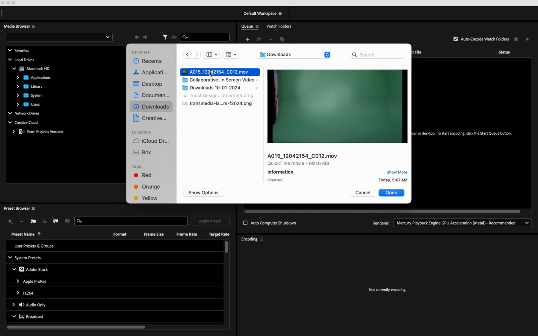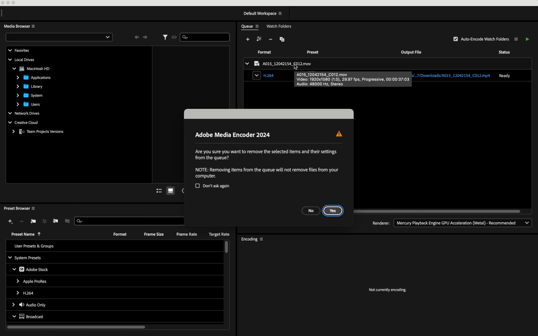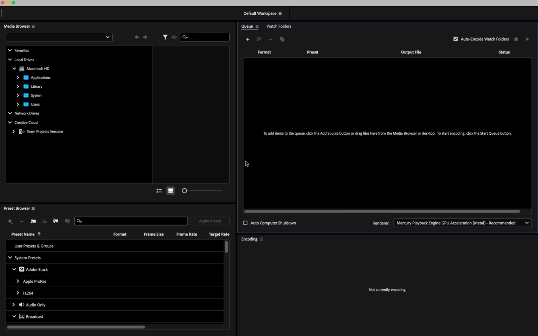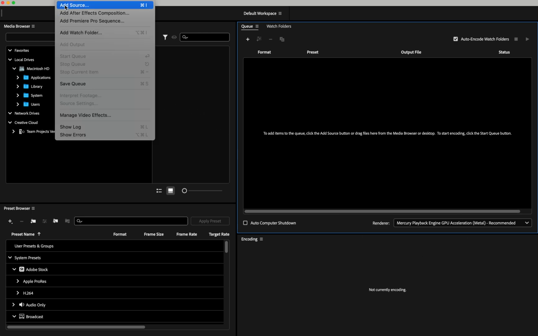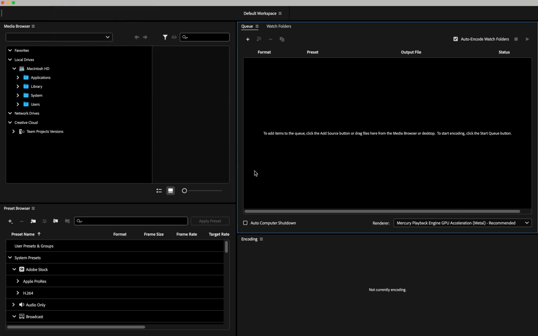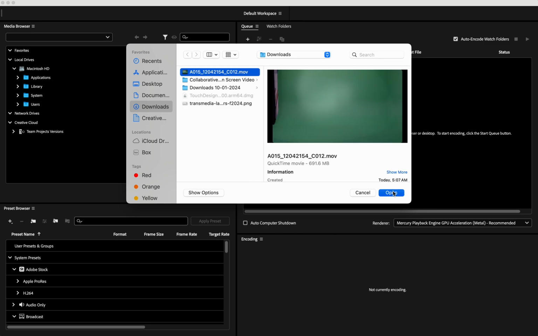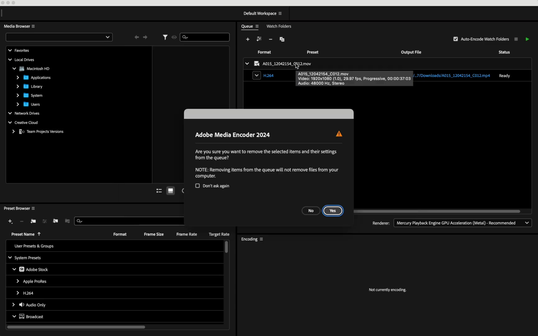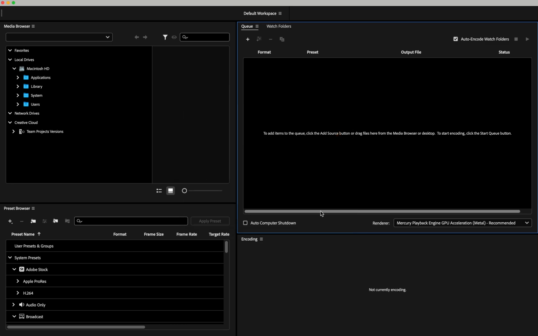For example, I have this file here, and click open. I'm going to delete this just so that I can show you a few more ways to do this. You can also do it by adding a source. You go over here, click open. That's one way to do it. You can also open multiple files at a time.